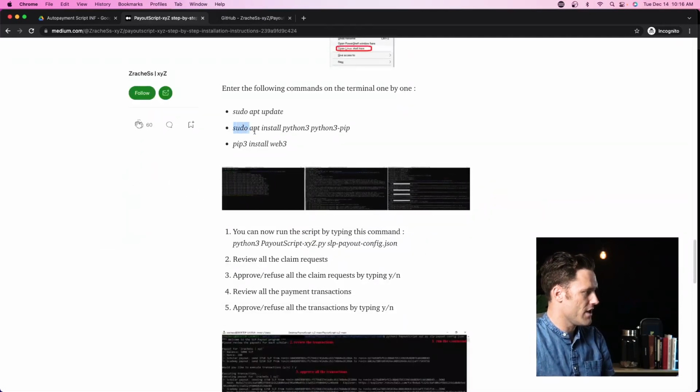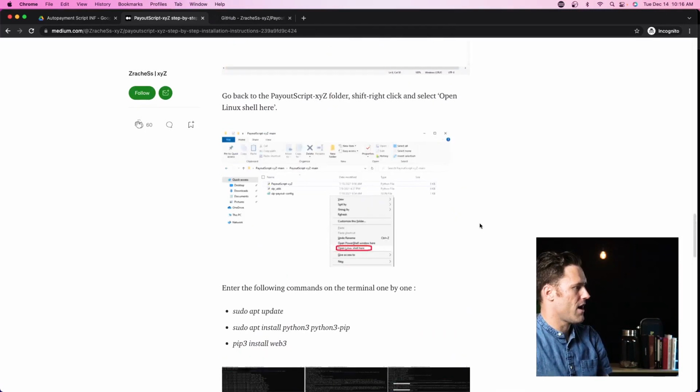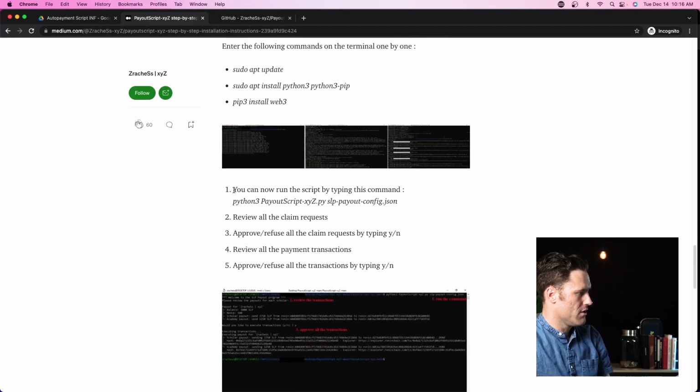So then you're going to do the next one. Copy this, left click, right click, enter, run it. Okay. Then the third one, copy it, left click, right click, enter. Once you've set all these up, then you're ready to actually try the payout script. So you can now run the script by typing this command.